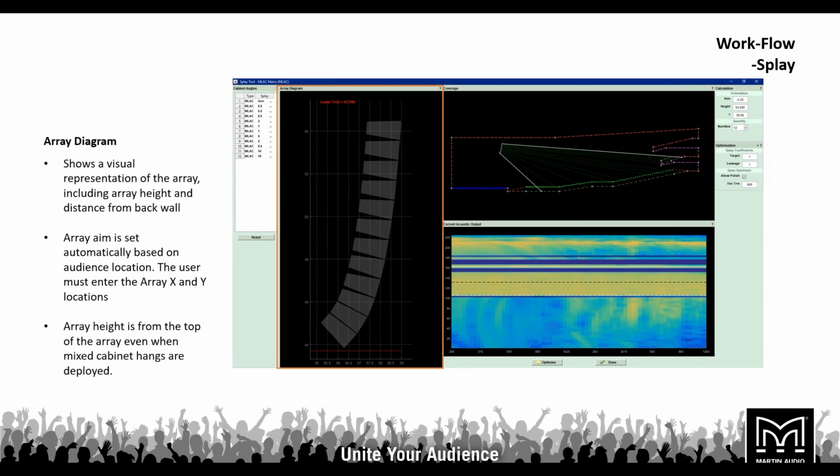Next thing up is the array diagram. It just shows a visual representation of the array. It includes the height, the distance from the back wall, the aim, and all that stuff. Note that the array height is always measured from the top of the array. So from the top of the topmost cabinet in the array, not from the top of the bumper, not from the top of the subs if you have subs flown immediately above. It's always from the top of the topmost cabinet. So if you have to plan for rigging hardware or subs or whatever, you have to take that into consideration.